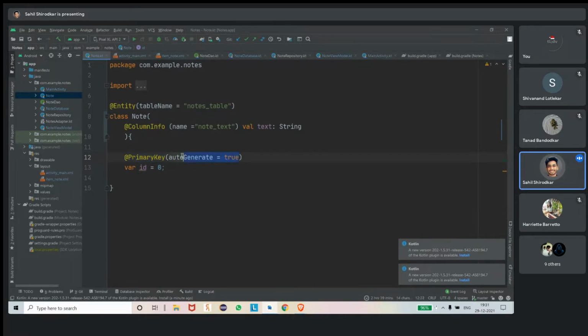You can see this autoGenerate. So what does autoGenerate mean? That means whenever a new instance gets created for that id, it will auto increment the id. Currently the id is 0. For the first instance of the Note object, the id will be 1. It will auto generate the id. Then for the second instance it will be 2, for the third instance it will be 3. Similarly, as many instances as we create for this Notes app, it will increment the id for that.